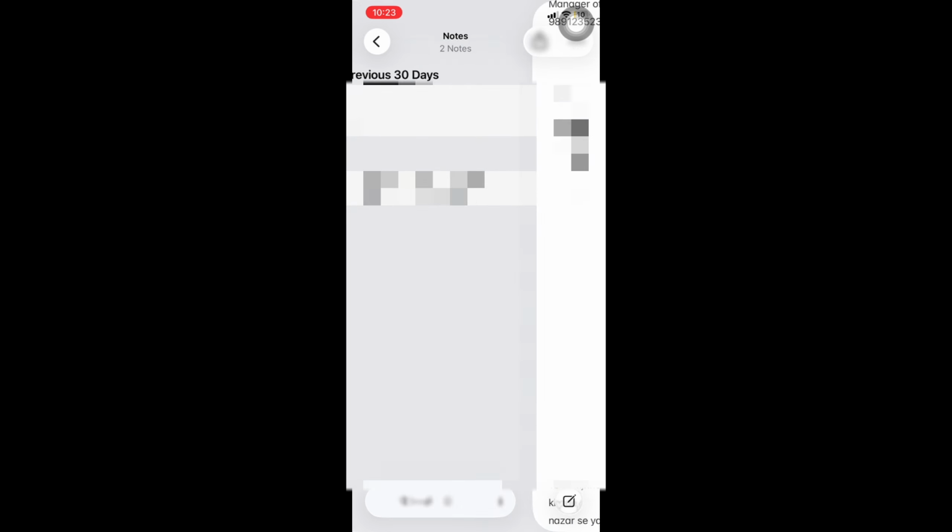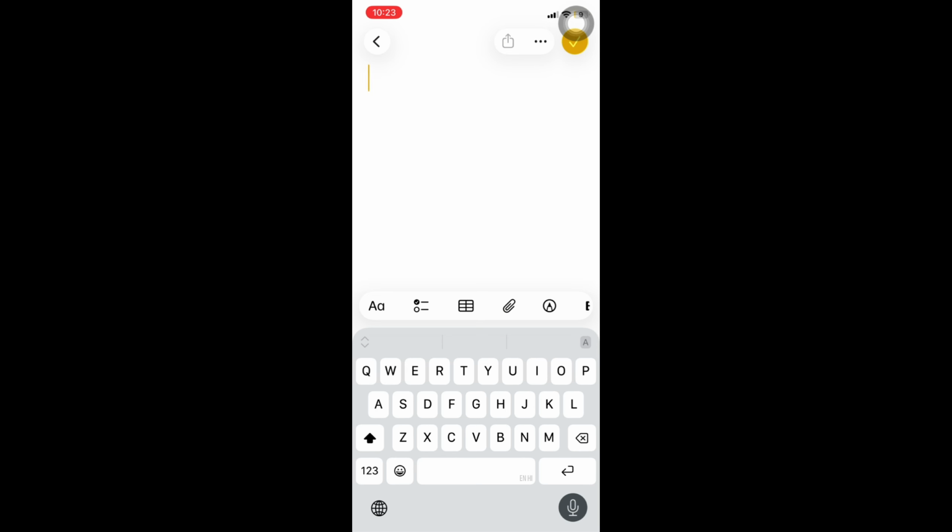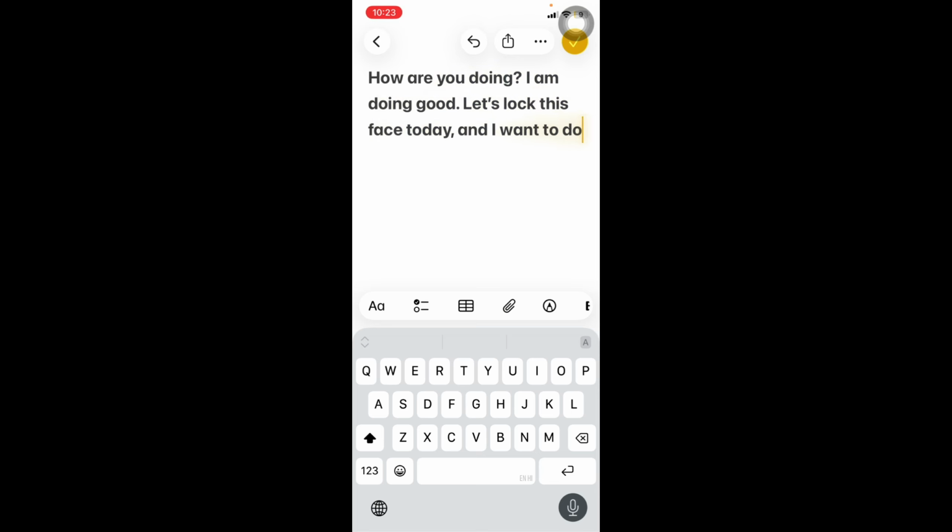For that, you have to open the Notes app, right? And you have to tap on any note. It can have anything written on it, right? And now when you tap on the note which you want to lock, you have to tap on the three dots above, which you can see right beside the tick option in yellow, right?